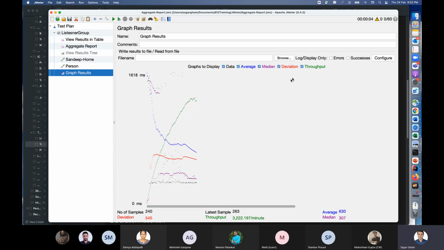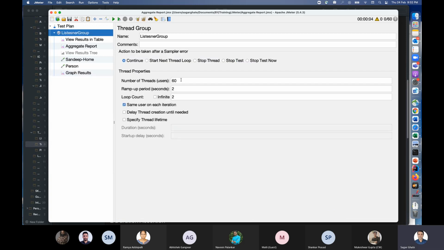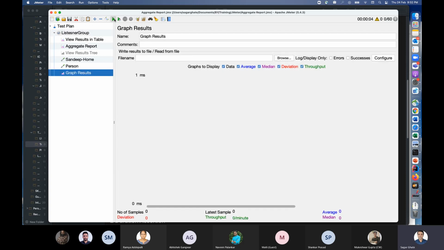You will see we'll be having several things here, like the data, what is the average, how is the median, what is the deviation, what is the throughput with different numbers, and it will keep on growing. Let me clear everything. We'll run once again. Let us go for 100. Hope it's not going to crash. And now I'm going to click.